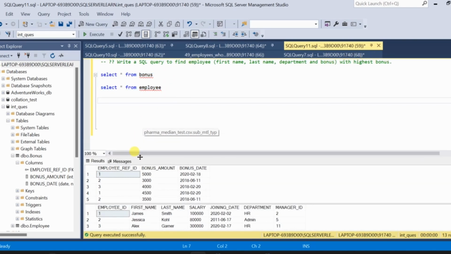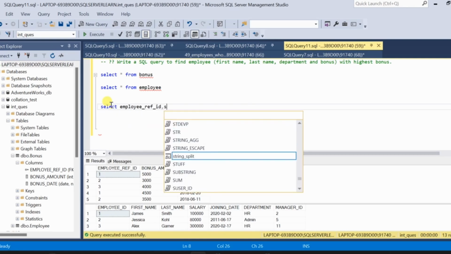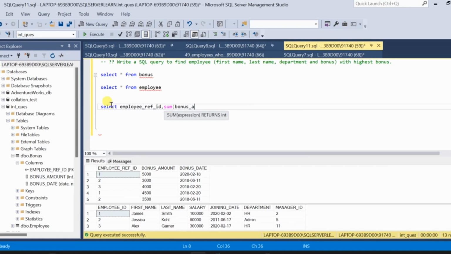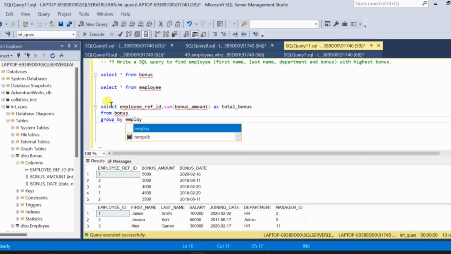So the first thing we have to find is what is the total amount of bonus that each employee has received. So for that, let us start writing the query. Select, the column is employee_ref_id, comma, sum of bonus_amount as total_bonus, and this is from the table bonus. And since we are using an aggregate function, we'll have to use a group by clause also. Group by employee_ref_id.